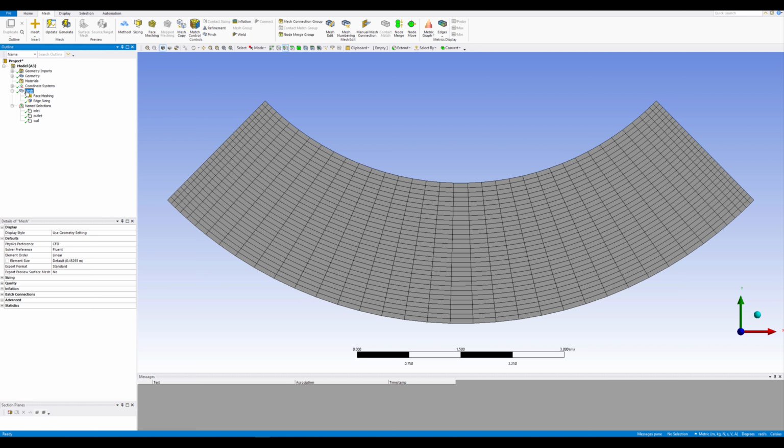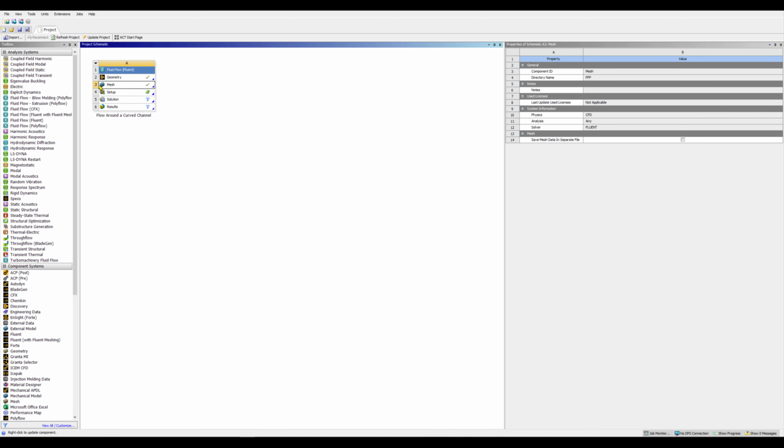Just the latest step here is to update the mesh and send it to the workbench, and as you can see, the mesh successfully transferred to the workbench. So now I can close this Ansys Meshing also. Okay, as you can see, this part also has been checked.